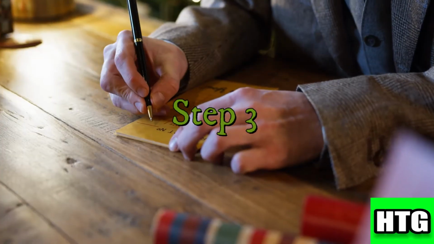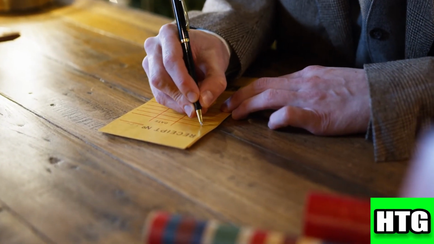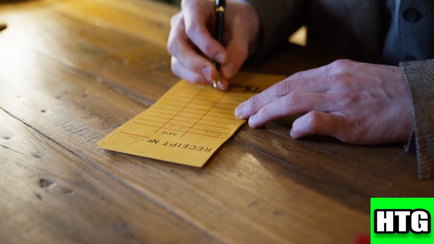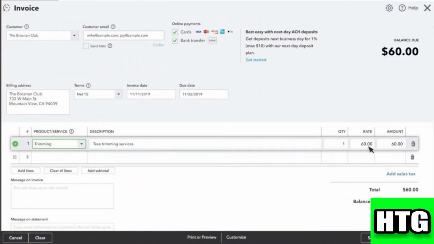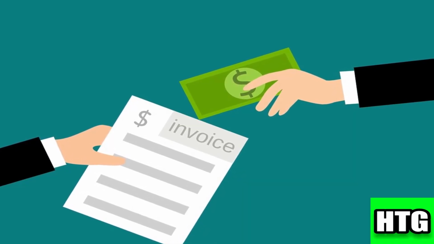Step 3. Invoicing. Head to the Invoices tab to create professional invoices. Add your client's details, services rendered, payment terms, and amounts. Once the invoice is created, you can email it directly to your clients. QuickBooks allows you to track when invoices are sent, viewed, and paid.